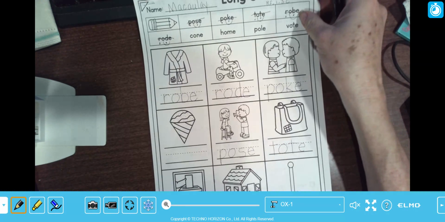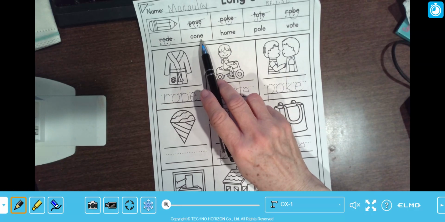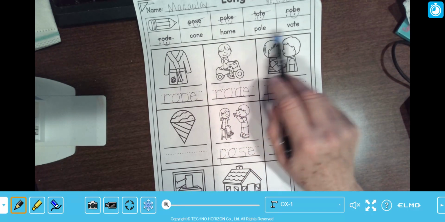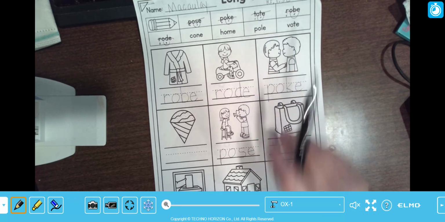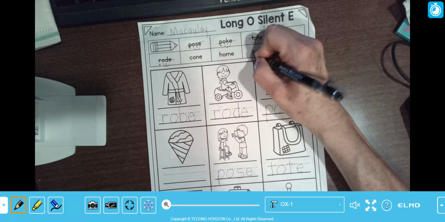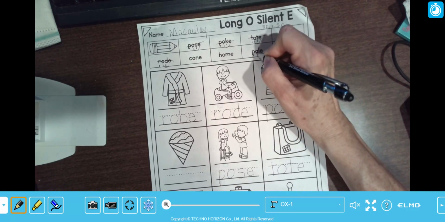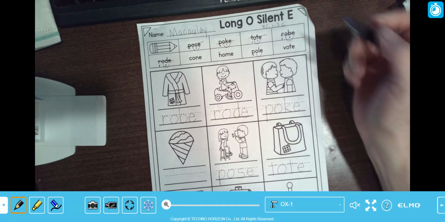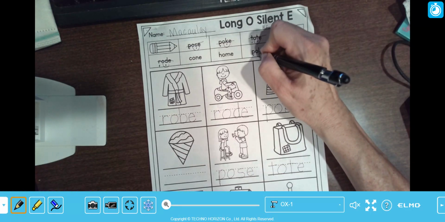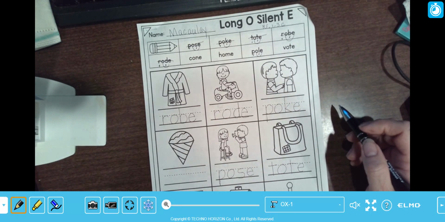Okay, I'm going to skip this one because I'll let you do that without me. And I'll skip this one. I'll let you do that one without me. But we're going to do these two together, okay? All right. This one starts with a P, which is a P sound. Then the long O, silent E together, which is an O sound, and then the L, which is a L sound.